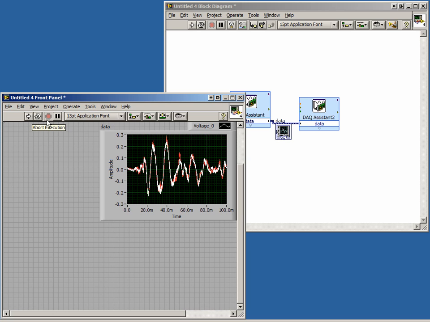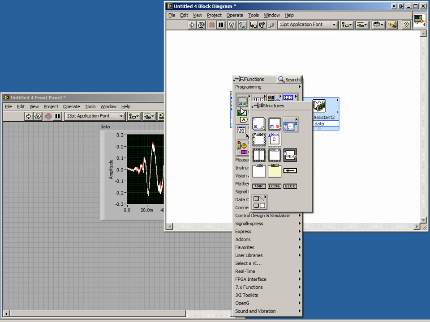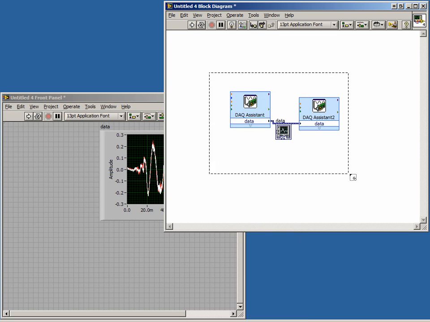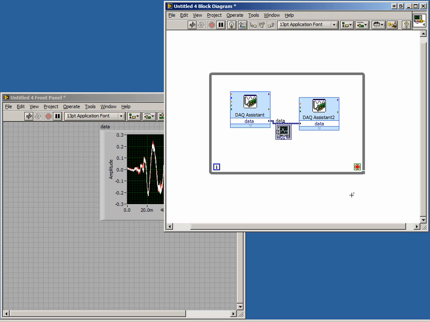Another option is to use a while loop. While loops run until a certain condition is met. A while loop can be found in our Structures palette or by using the Quick Drop menu. Click on the block diagram to place the loop, and now drag the mouse around our code to size the while loop. Because we are going to be running our code continuously, we need to change our task configurations.